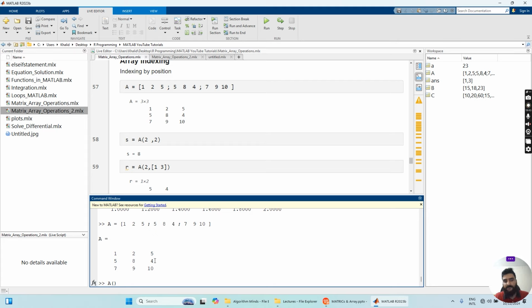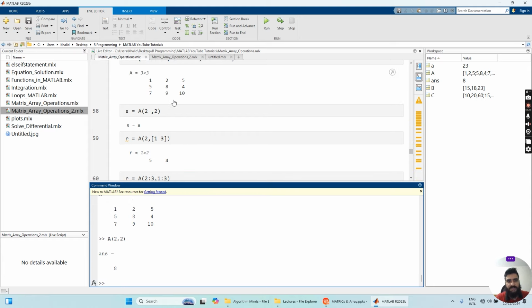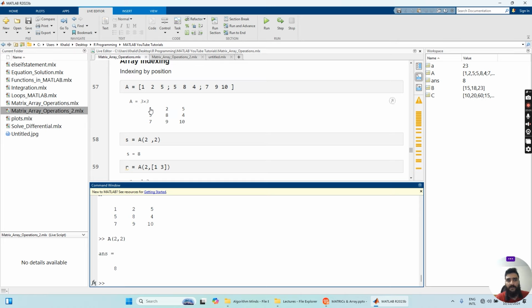For example, in our case, I want to extract 8, which is at the second row. So I will first write the row position, 2. Then I will write the column position, that is also 2. When I press enter, you see that I get the exact value 8. So that's how you can access a specific value of a matrix.